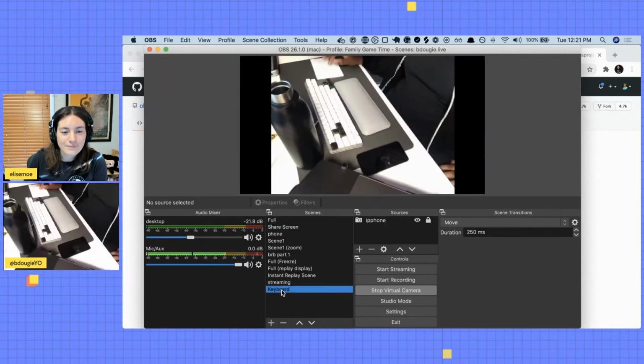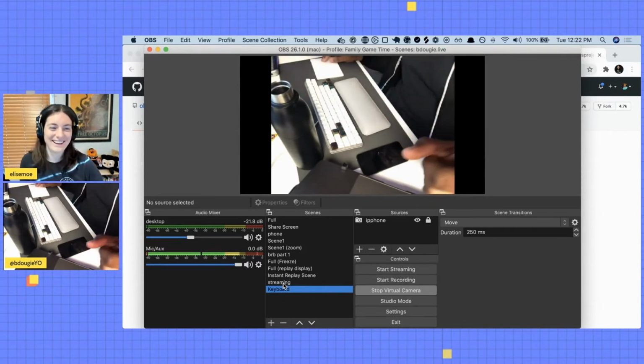I could also show off my keyboard. Hey, everybody, it's live. New angles. Yeah, I've got a couple different angles. This is actually my cell phone.